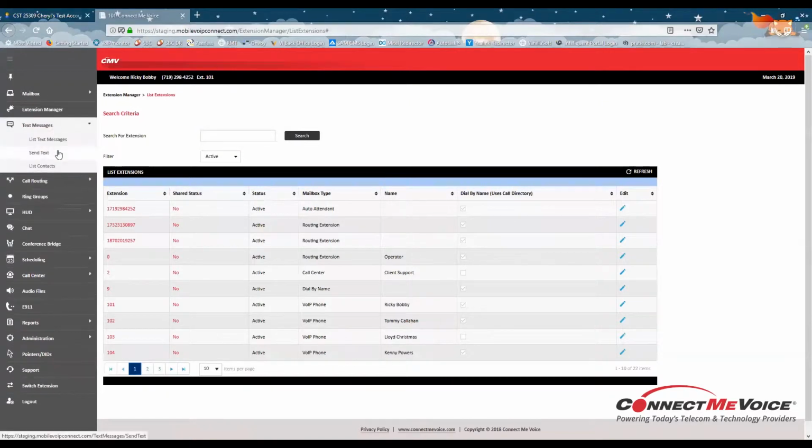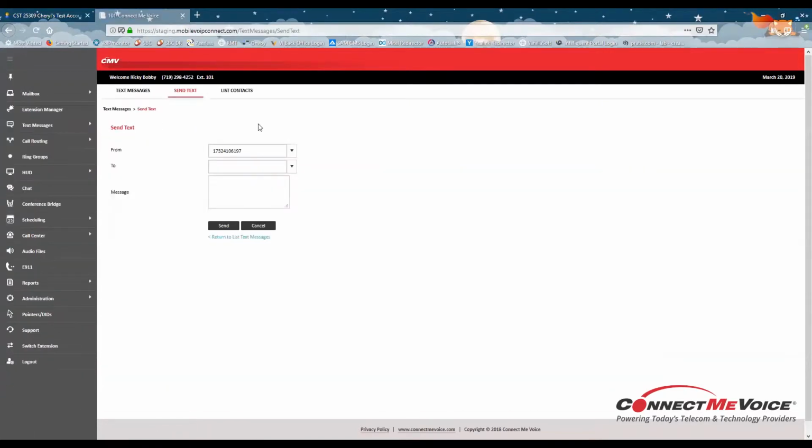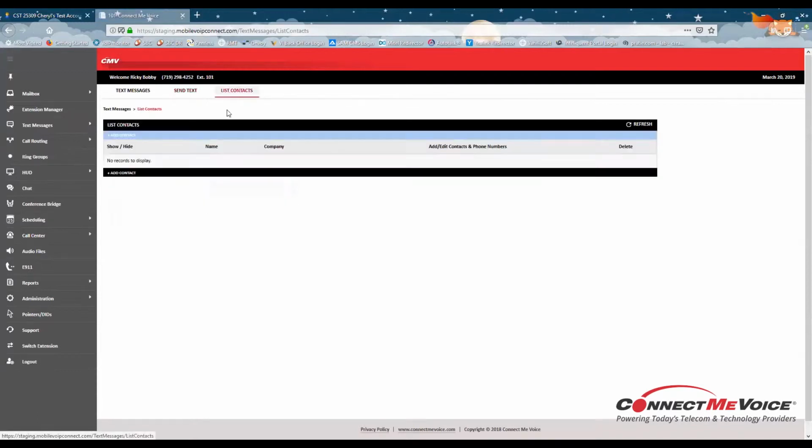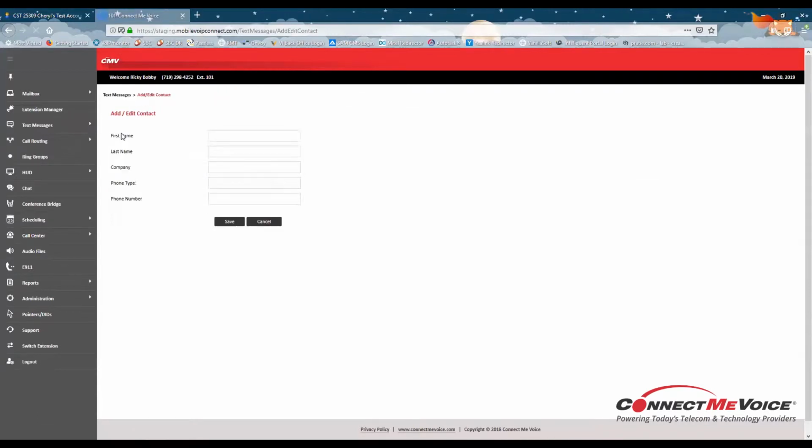Text messaging is next. There is now the ability to type in a number or to select from your contacts. Also, when adding a contact, you are now able to add the phone number as you're creating it.